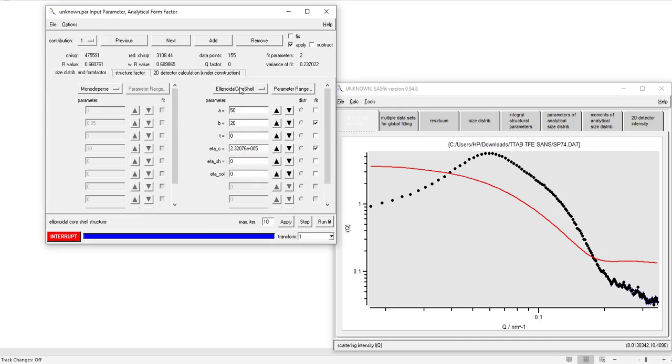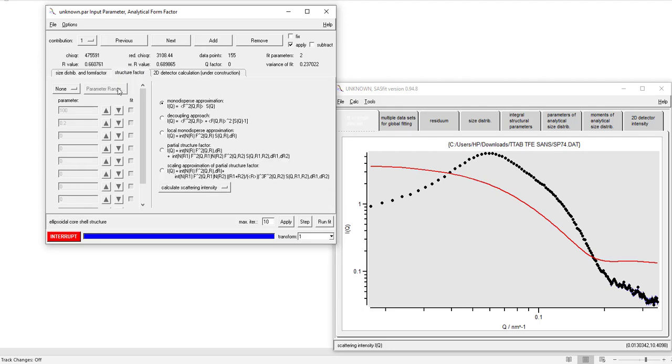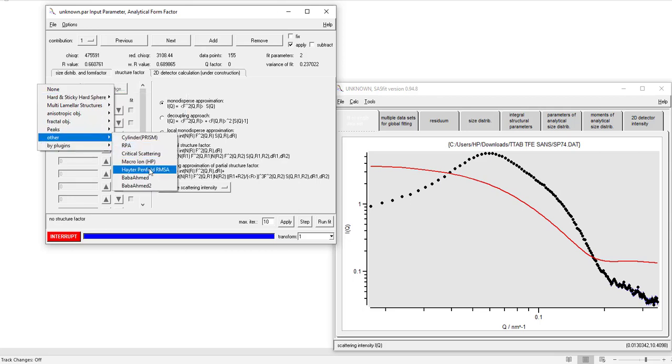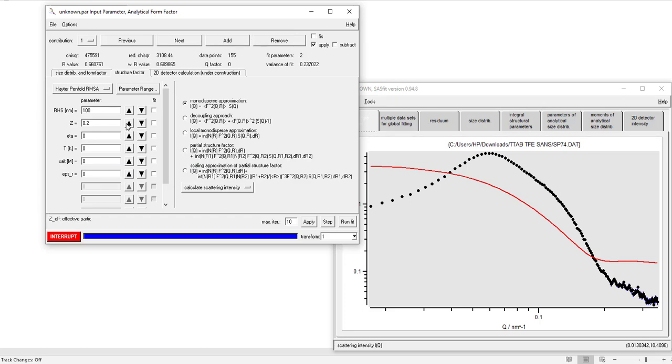So if you're getting an error, don't panic. Start with the structure factor first. For an ionic surfactant you have to use the Hayter-Penfold model. So this is the value, you have to select RHS and 0 point. This is the concentration of your material. So if you have 5%, then you have to select 0.5.